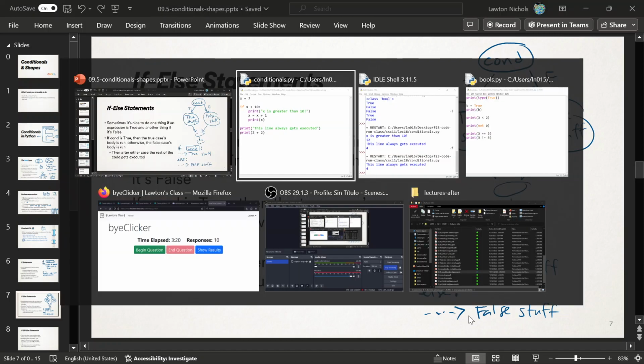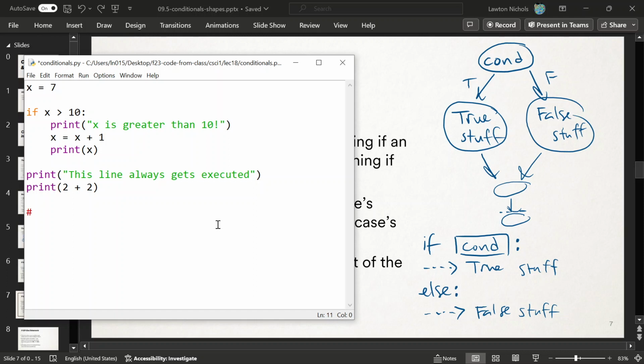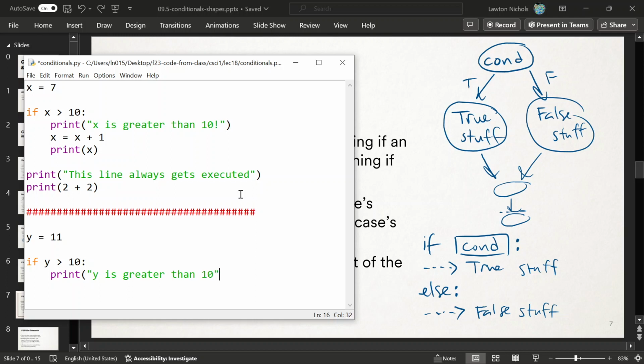So let's try that. I'll separate it with a comment. Let's make a new variable. Let's say y is 11 again, and we'll say if y is greater than 10, do one thing. I don't know, print "y is greater than 10". Something silly. And then if that's not true, I can have an else part. Else, maybe print "y is not greater than 10". But you could have as many lines as you want, doing much fancier things. All right, that's the idea.